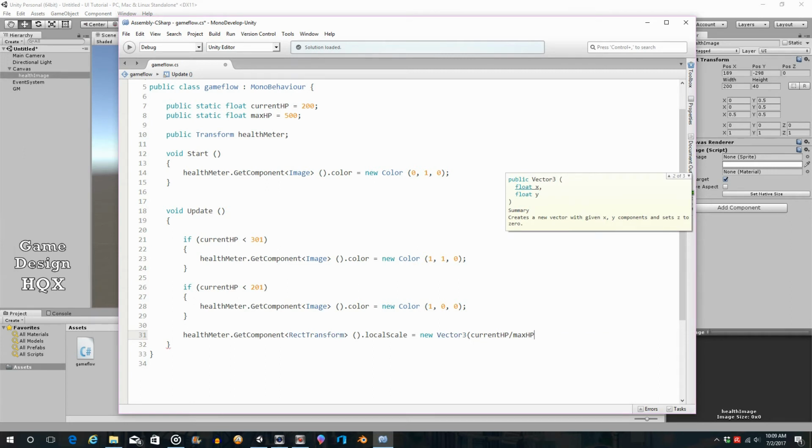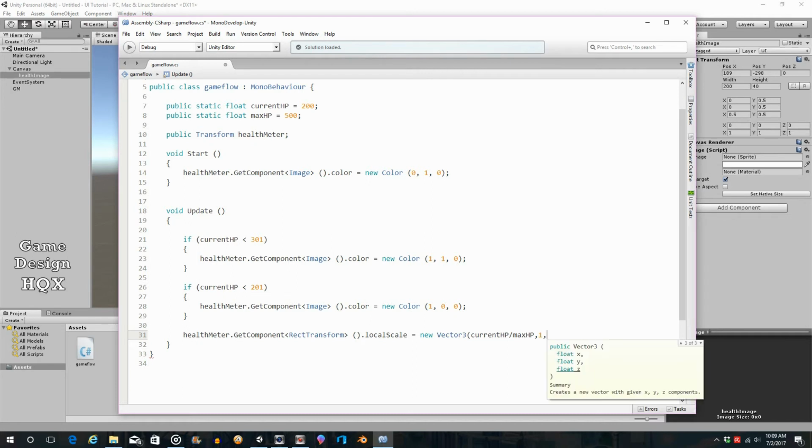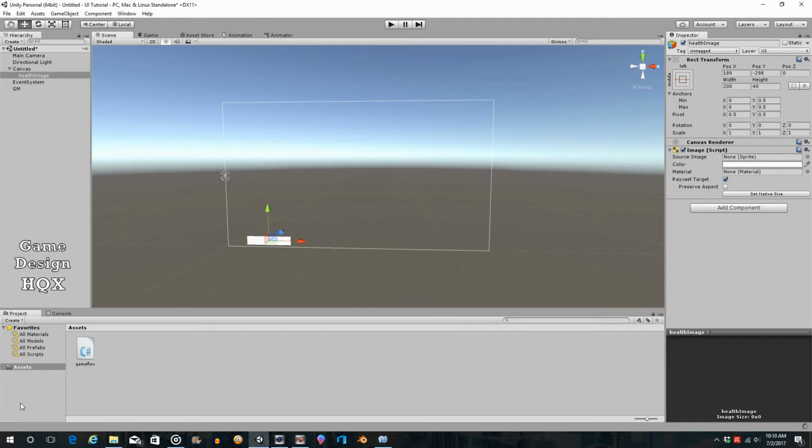And there's max HP. And we need a, whoops, we didn't want that parenthesis there. So current HP divided by max HP is the X scale. The Y scale is 1, Z scale is 1. Now we'll see if it likes or dislikes that calculation. Didn't give us an error.